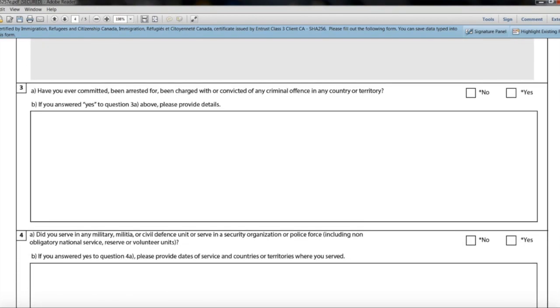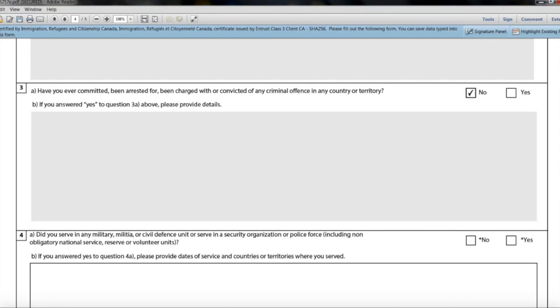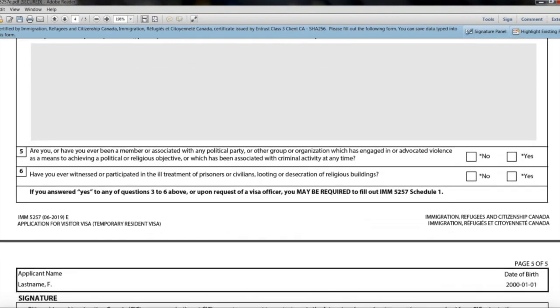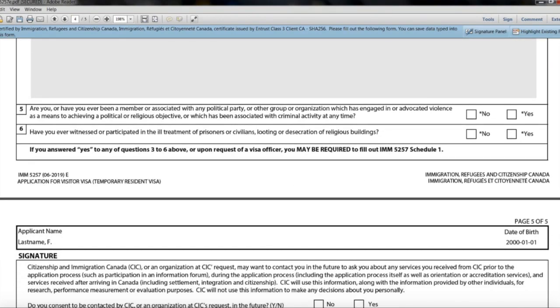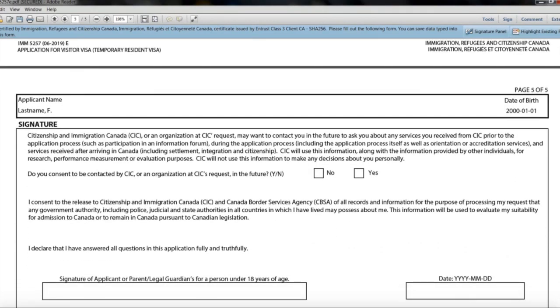Okay, so number 3, have you ever committed or been arrested? That's no. Let's go to number 4. Did you serve in the military? That's no for me too. Number 5, are you or have you been a member of or associated with a political organization? No. Number 6, have you ever witnessed or participated in ill treatment? That's no. So we're in the last part of this form, which is the signature part.